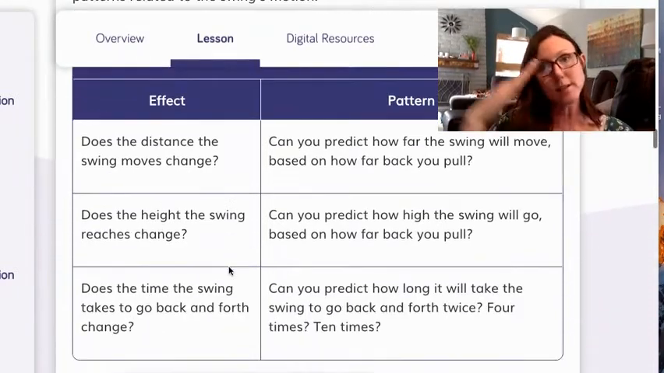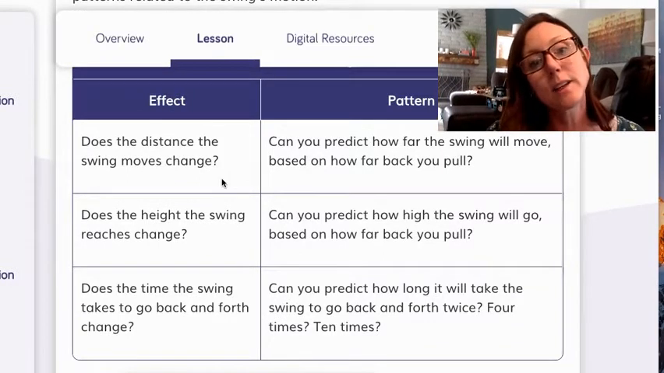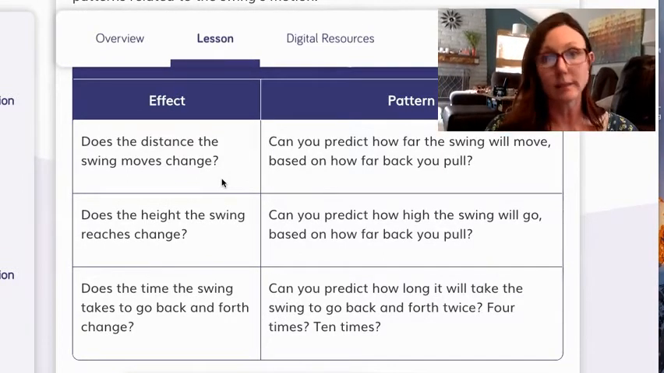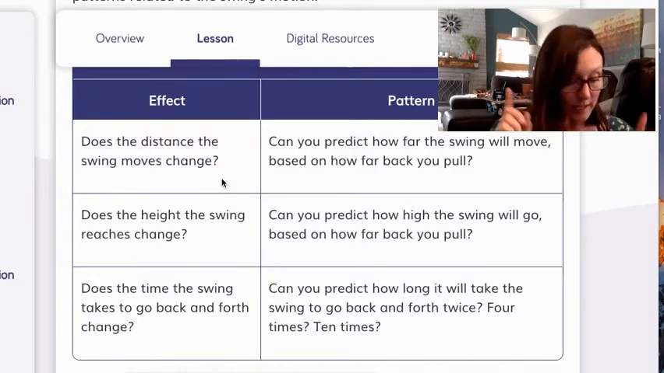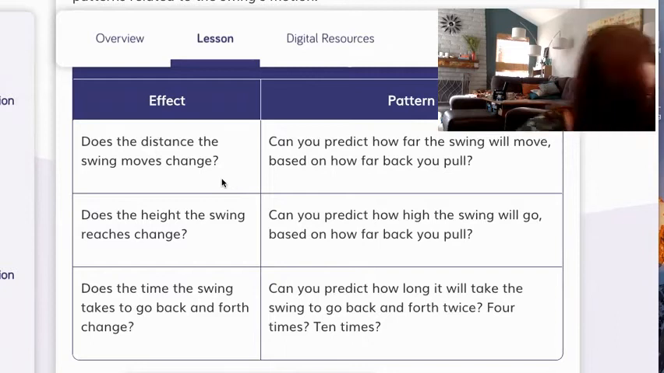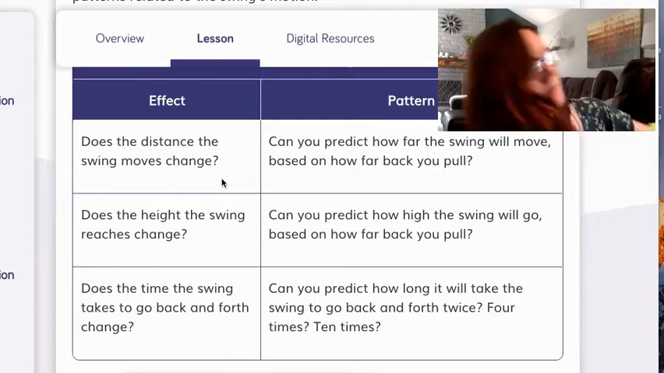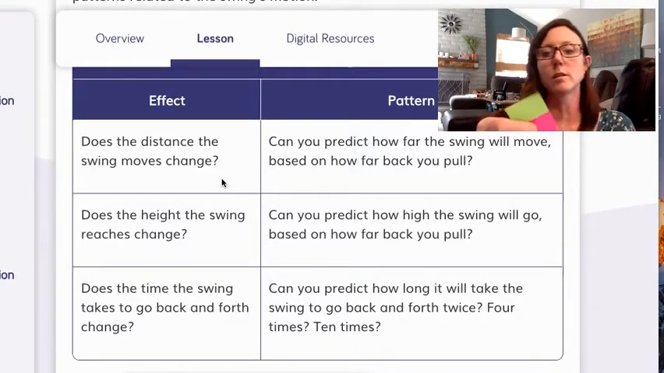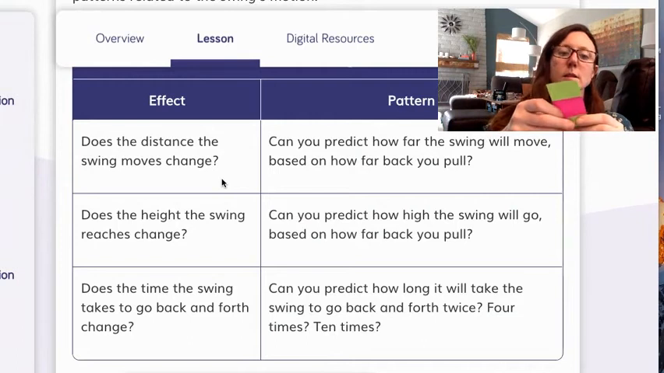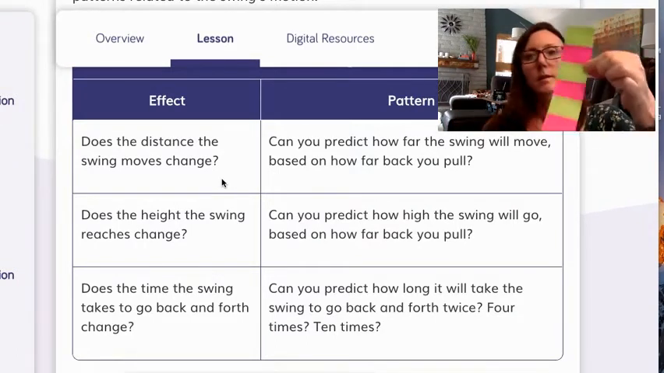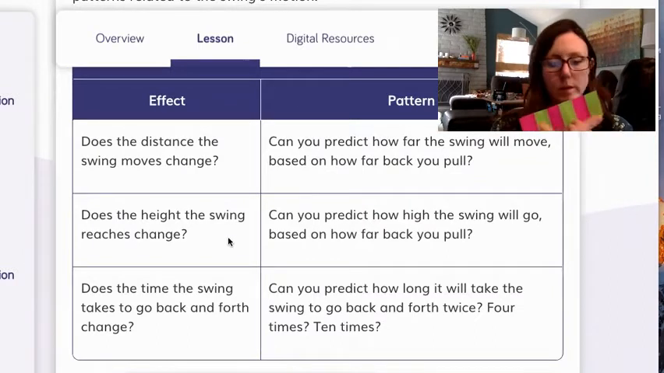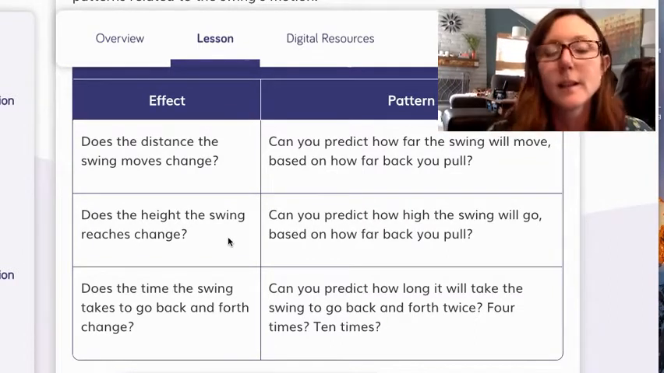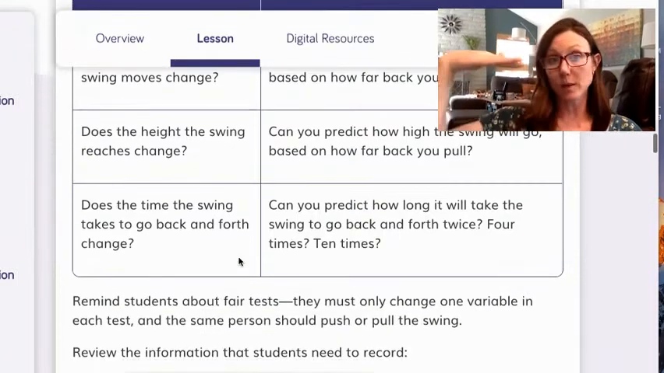So if that's the question that you are investigating, these are the kinds of things you might look for. Does that make the swing move a different distance? If that's something that you wanted to investigate though, where'd I put it? My ruler. Well, I can't find my ruler now, but I've got my handy dandy weird little Post-it note fake ruler thingy, right? So this is the kind of thing that you would need something to measure with, right? So that way you can measure, ooh, it went 4 Post-it notes, or this time it only went 2 Post-it notes, or whatever. Does the height the swing reaches change?